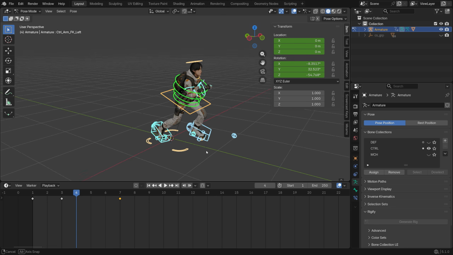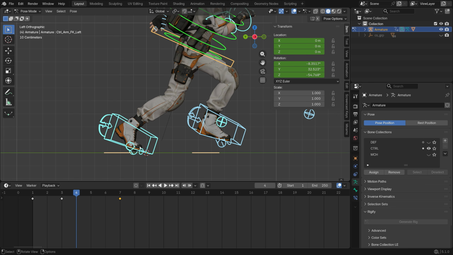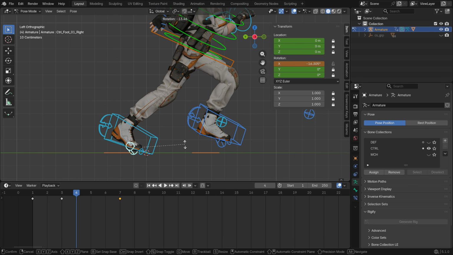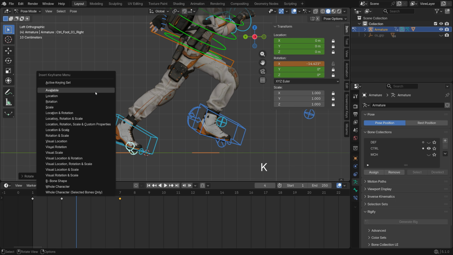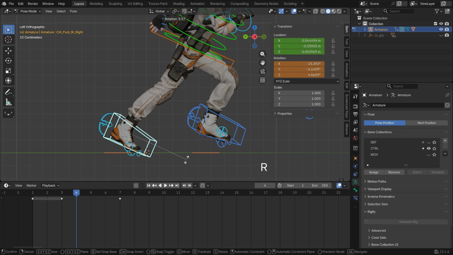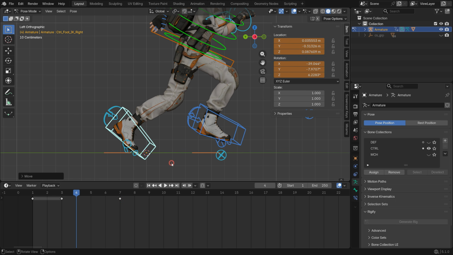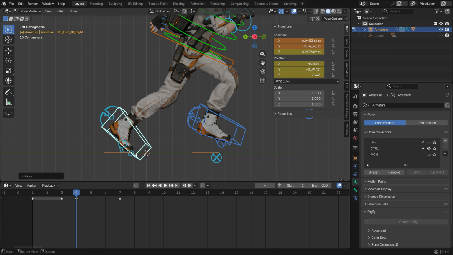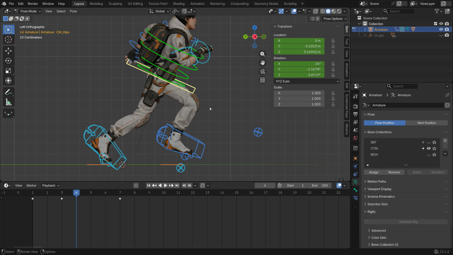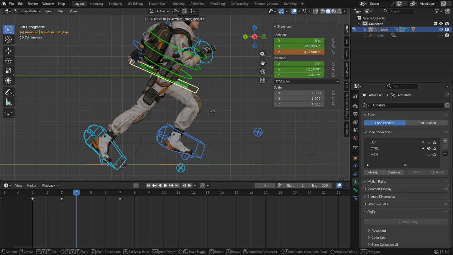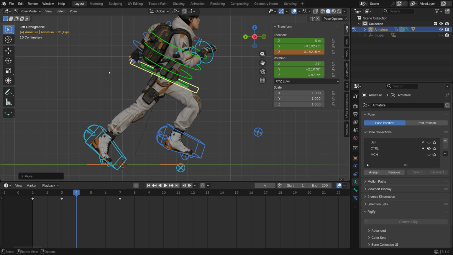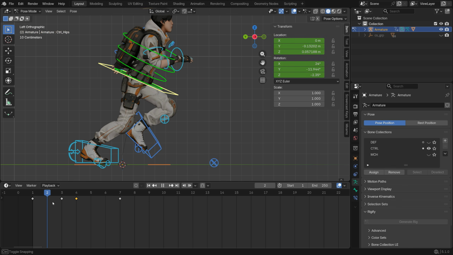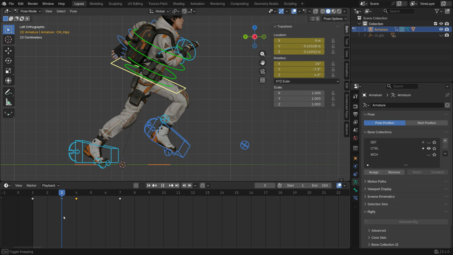Now, move to frame 4. Select the right foot control bone and rotate it so the foot becomes more straight. Insert a new keyframe to save the adjustment. Select the right IK bone, rotate and move it, and save the pose. Select the hips control bone, move it slightly forward on the Y-axis so the back leg feels more stretched and extended, then insert a new keyframe to save the pose.